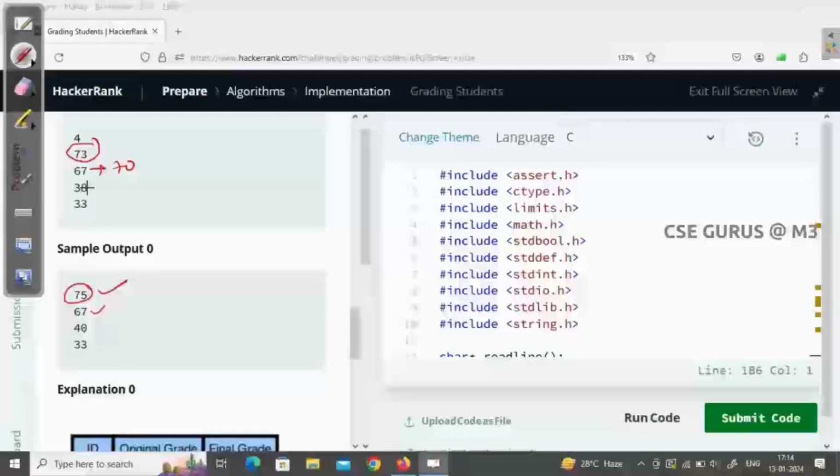Next, 38. You may say that 38 is less than 40, so keep it as it is. But for 38 you have to see, there is a constraint here. If it is 40, it stays as it is. If it is 39, what is the next multiple of 39? 40. So 40 minus 39 is 1. That's why it must be converted to 40.